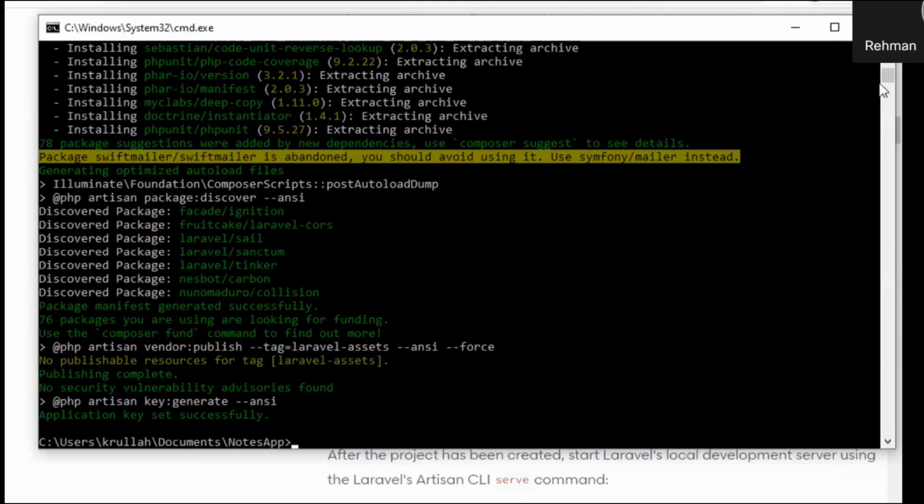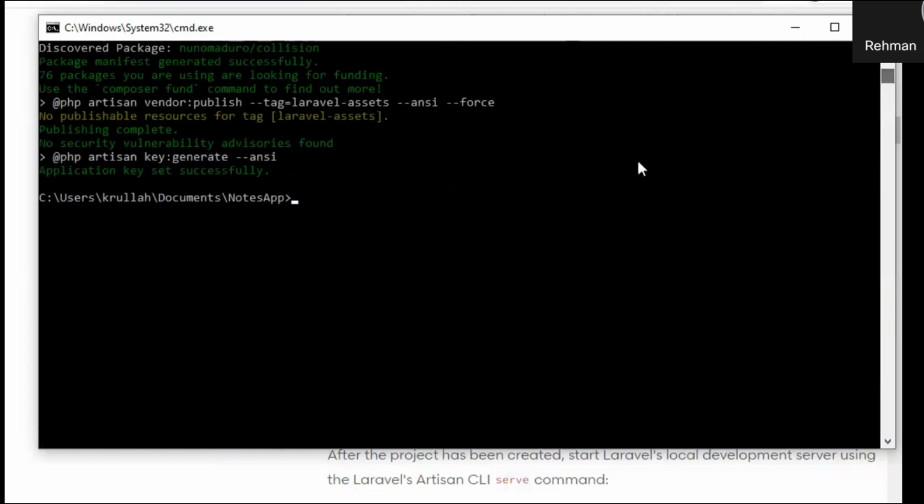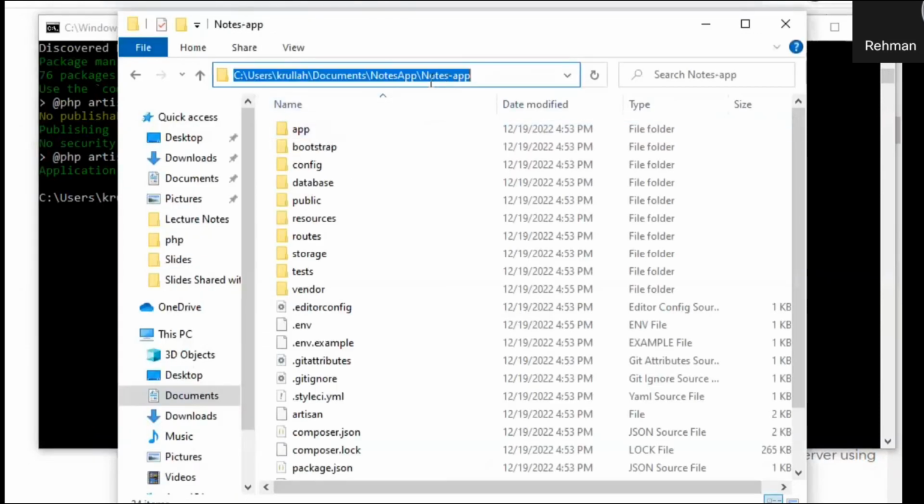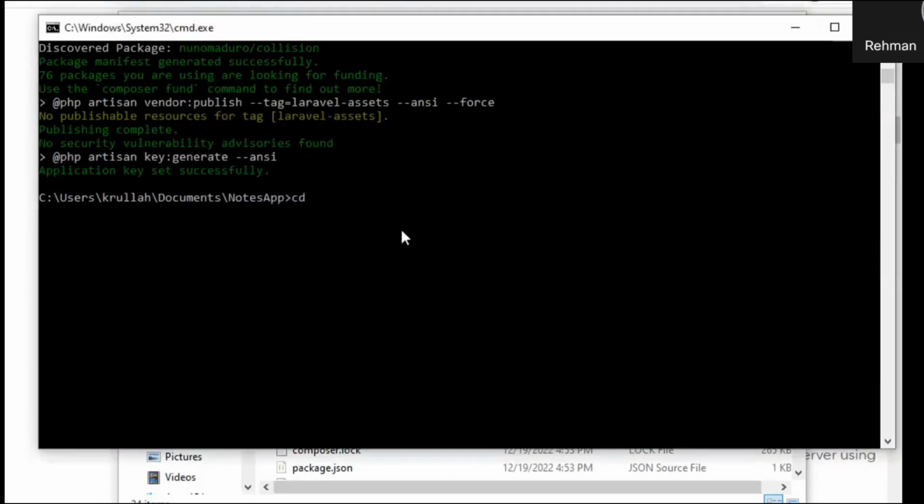Can you see what I'm typing now? cd, and the folder name is notes app in my case. I have given the name like this, so you use the name that you have given. So enter cd, go into this folder, and press enter. You see we are there now.